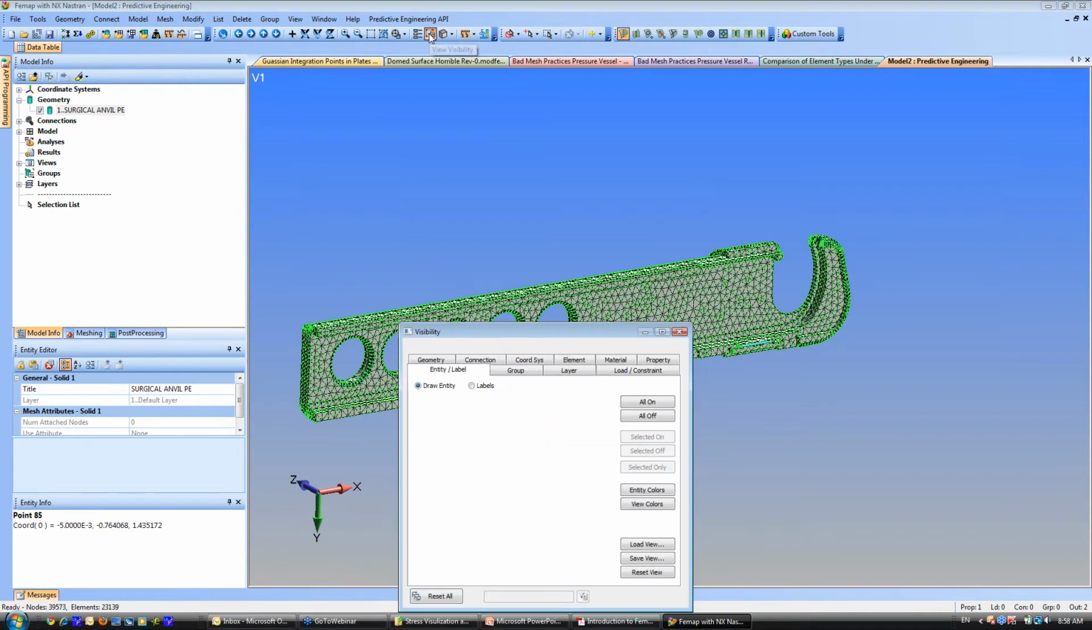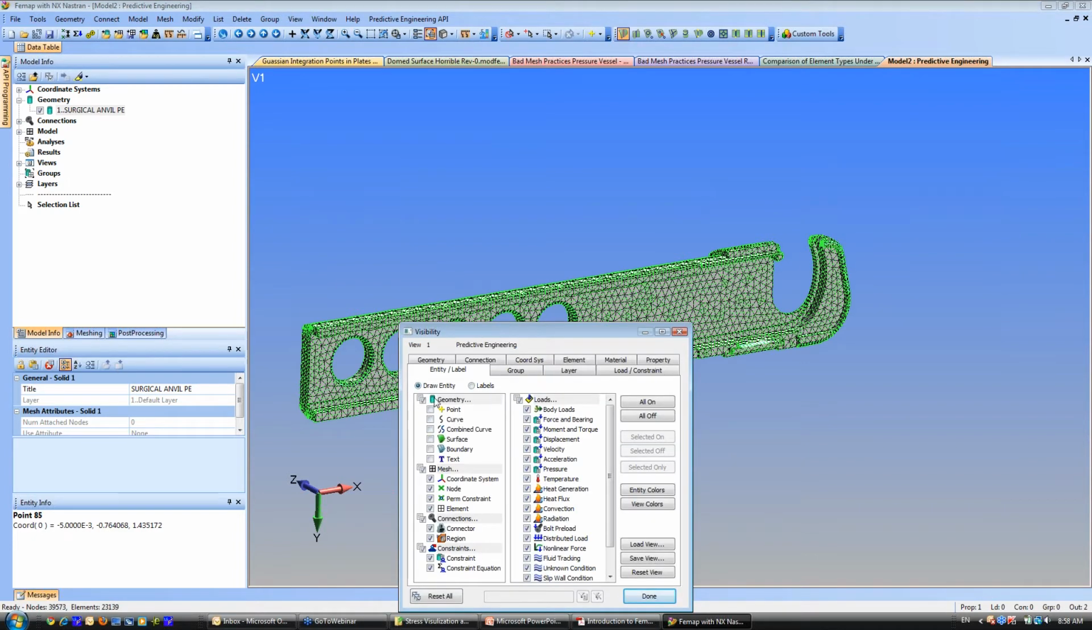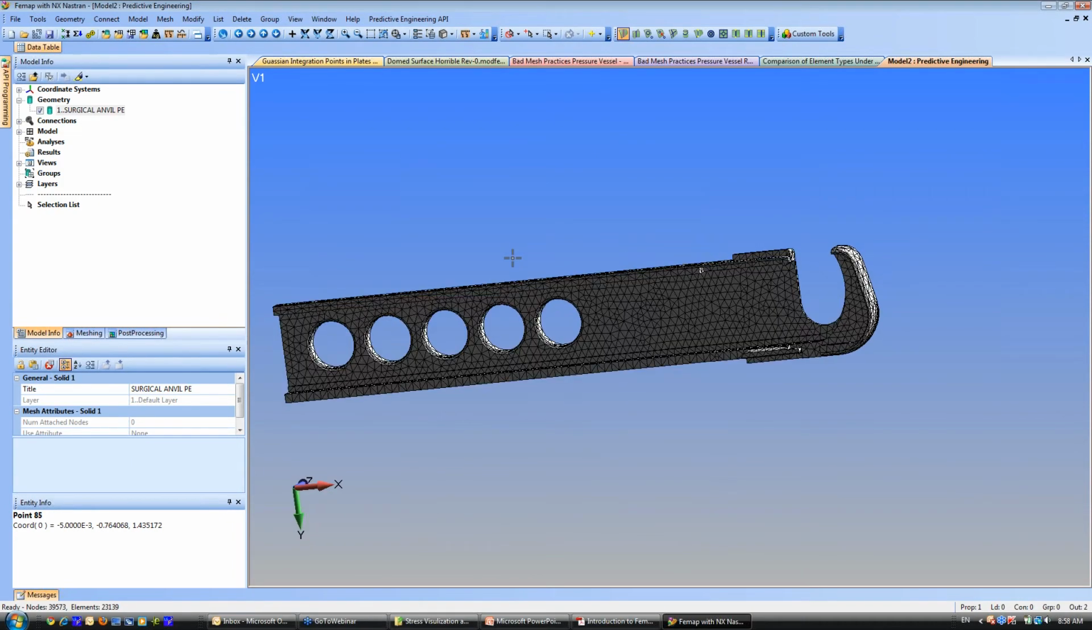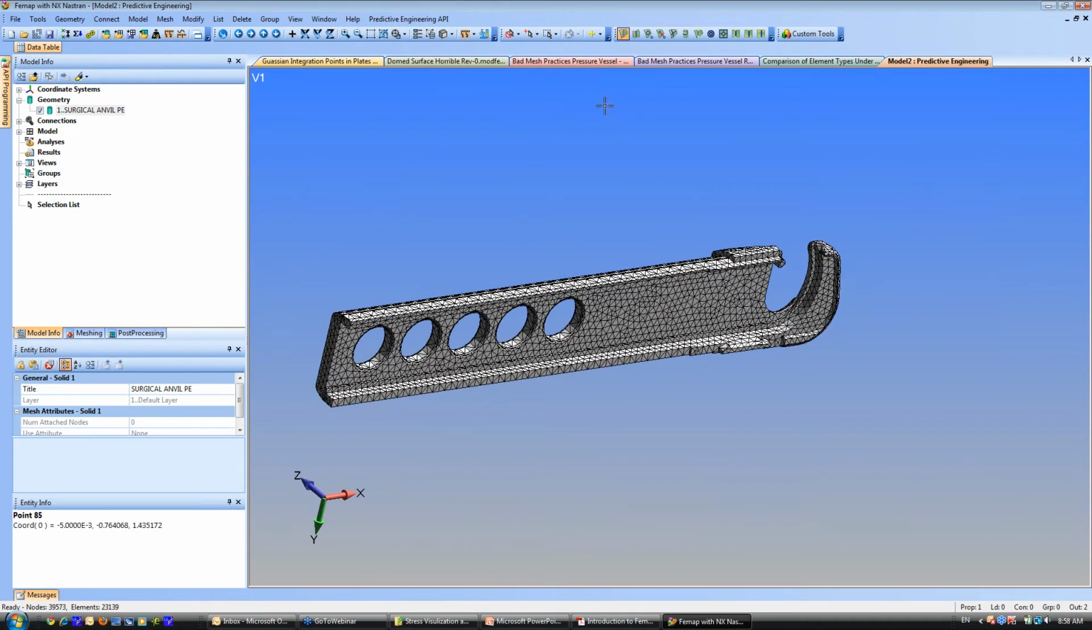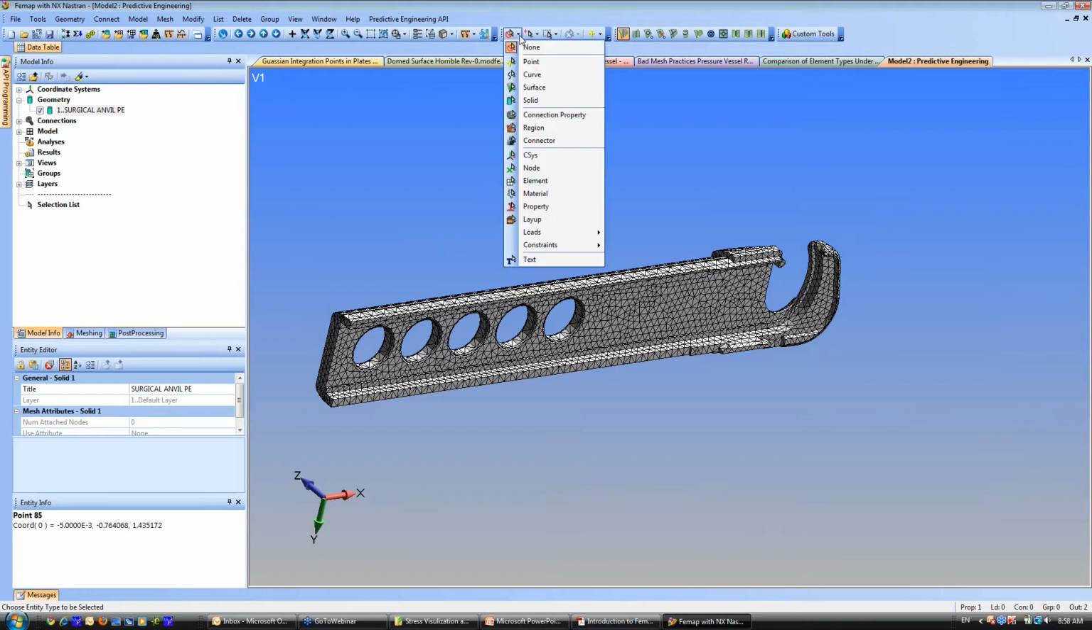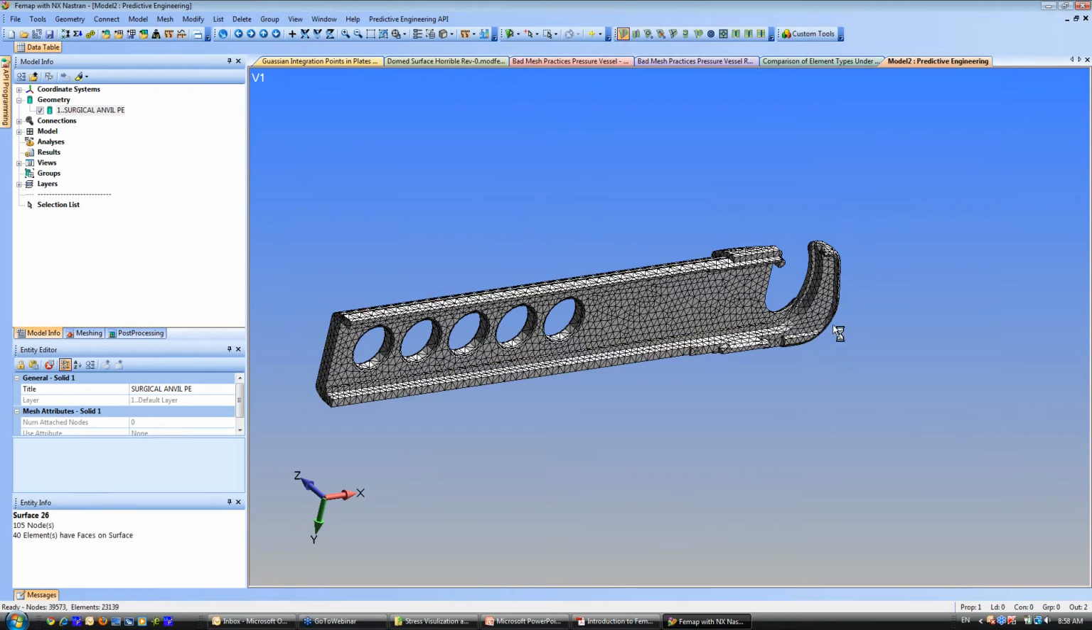Now I'm going to go up to view visibility. I don't need the geometry anymore. I'll turn off the nodes, and it looks prettier. Now, I'm going to use the selector. Guys that have been with me know it's my favorite little shortcut. I'm going to pick this. I have it turned to surfaces, so the selector is looking for surfaces. And it says, I want that surface right there to apply a load.